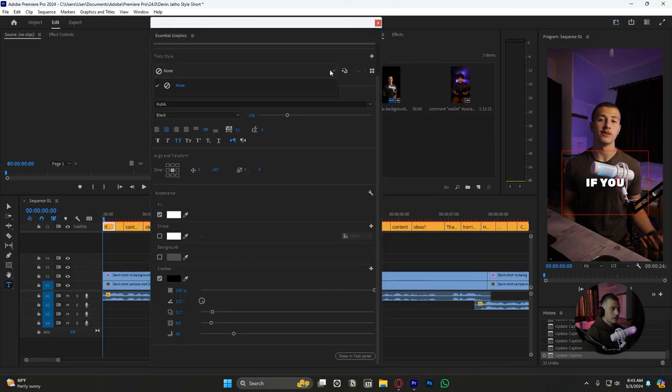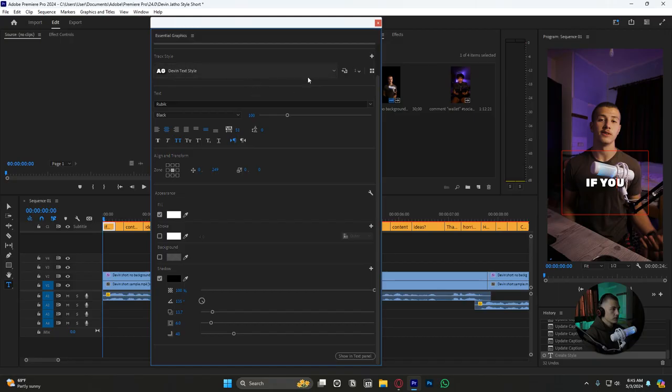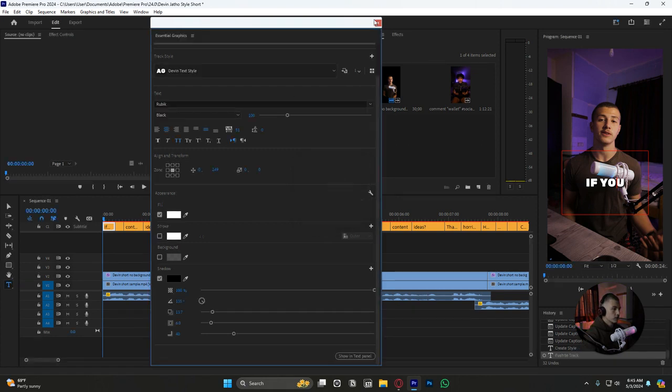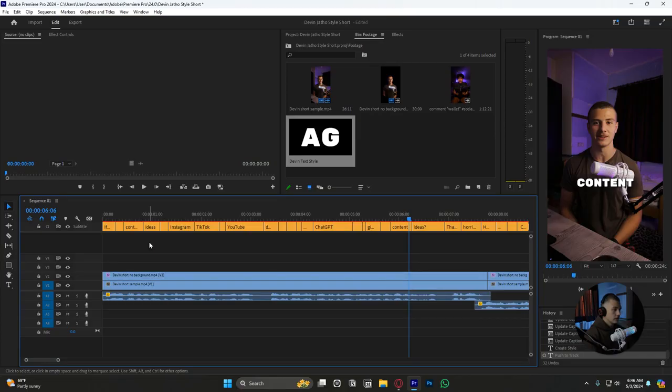Once we've created our text style, we can go ahead and click on this, create text style. We're going to call it Devin text style, like so. We're going to make sure it's saved, and we are going to click on, I believe it's this one, and apply this to all the captions on the track. This will apply this whole style to the entire captions.